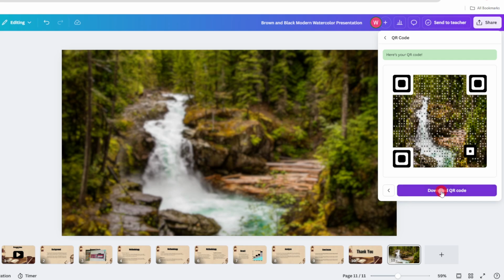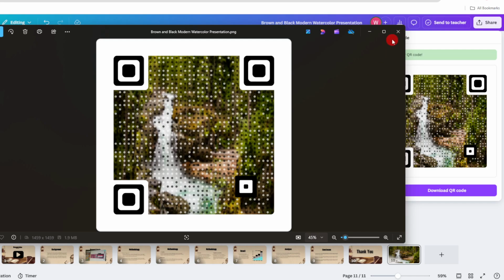Click on download QR code. As you can see, QR code is generated.